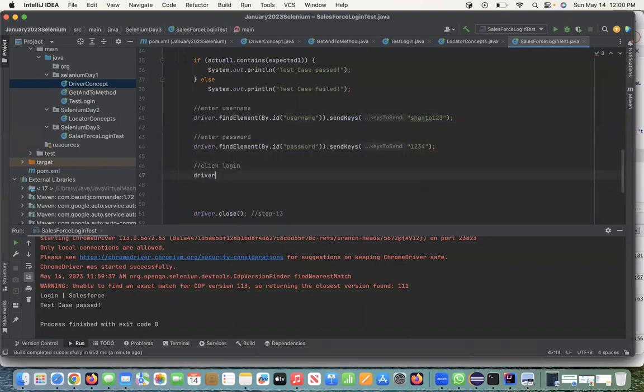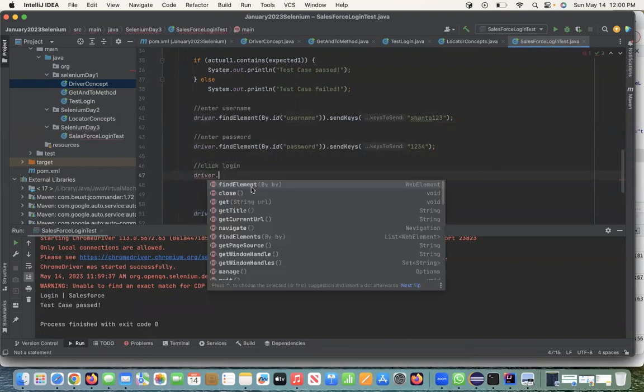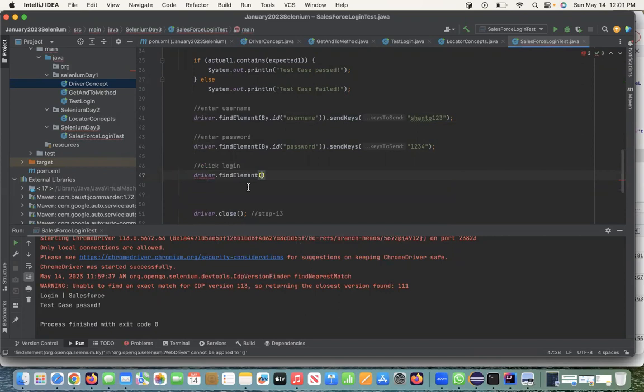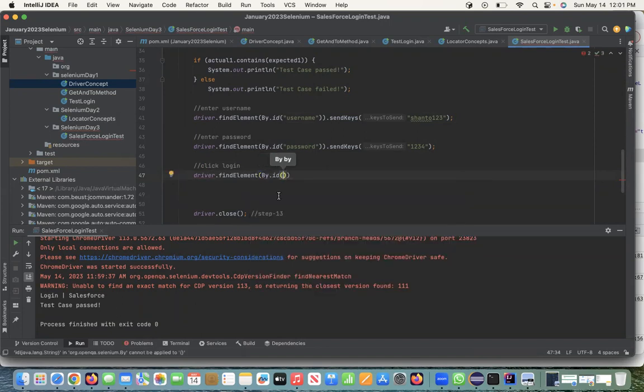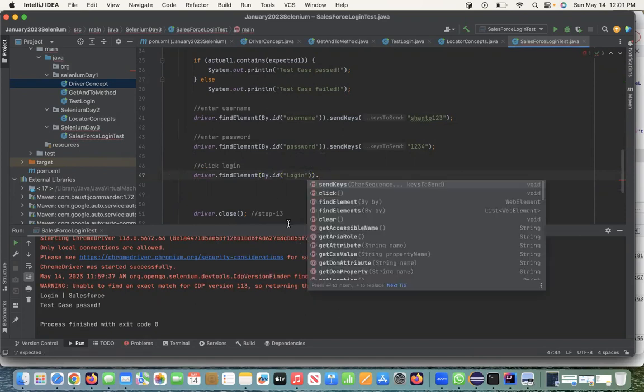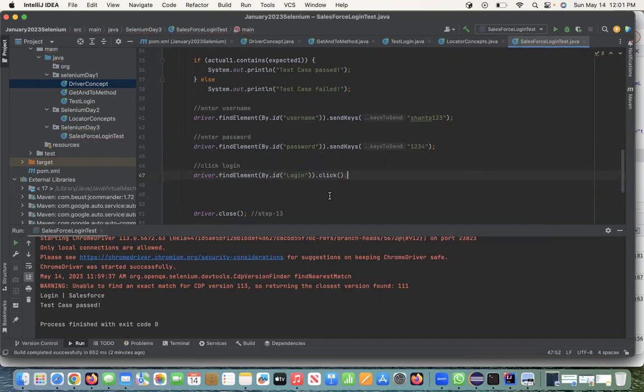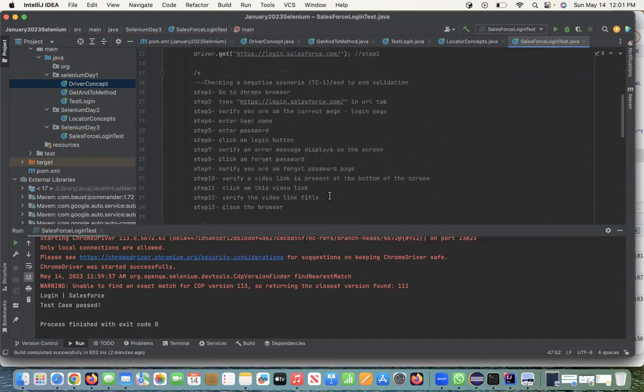Driver dot find element. It is always find element, because this is a common process. By, I said By ID. This part is exactly the same. Now dot click. You see that, click? That's it. So my step 6 is also done.